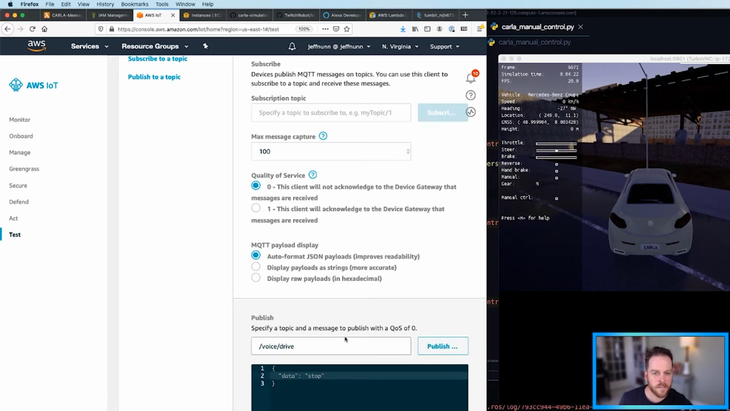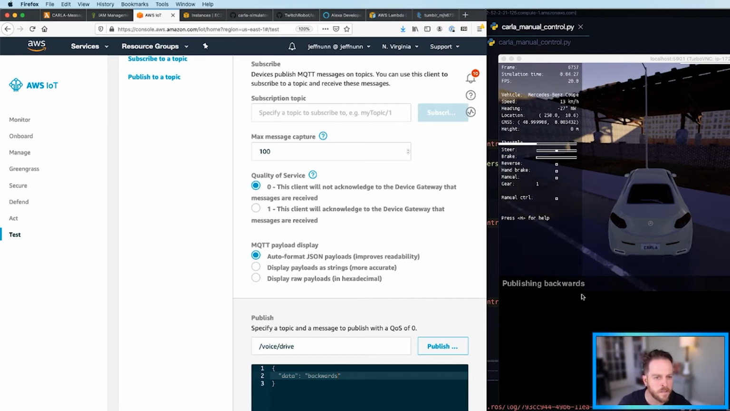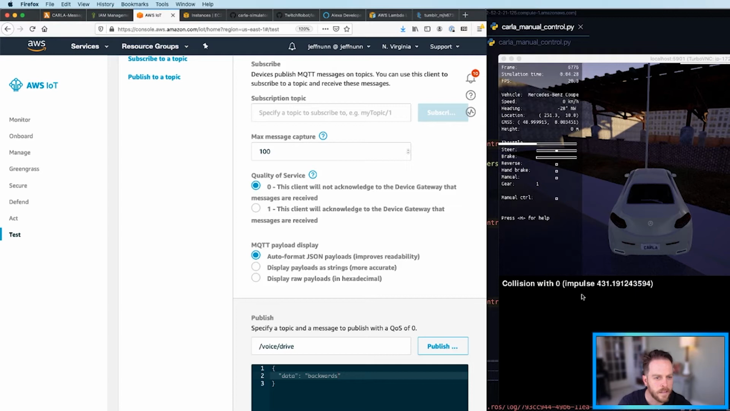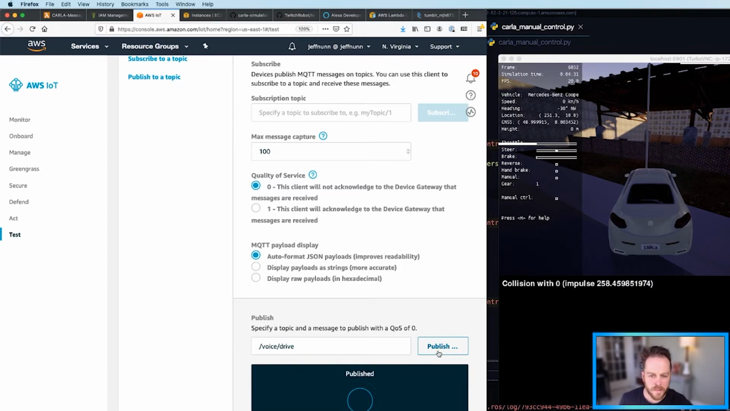Let's see if backwards works. Backwards, publish. You see the HUD gets it, and it didn't get it. Here's what I think happens. I think I noticed something in the code. Let's stop. I had throttle set. Let's go back to the code real quick.